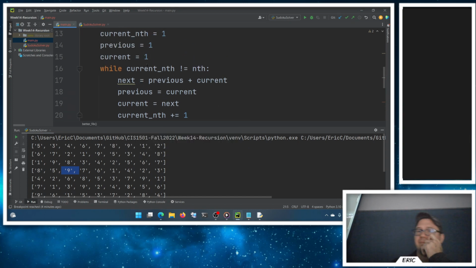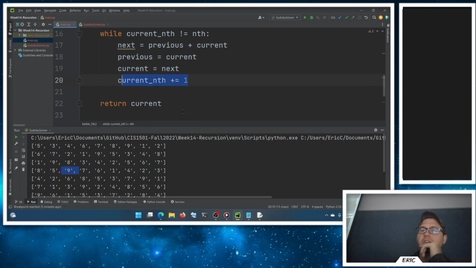Right? We just loop. As long as we haven't gotten to our nth value, let's add up the 2 before. That's my next value. Change the previous and current, and then add to the current nth. So when nth is 1, right? 1 is not 2. We would add up 1 plus 1. Now current becomes 2, add to the current, and we're good to go.